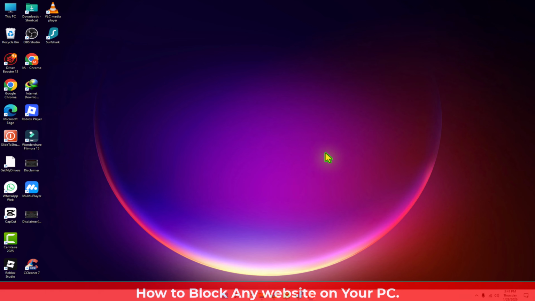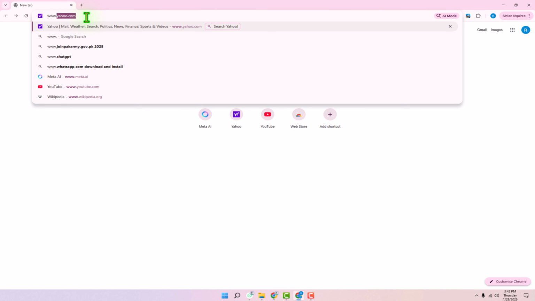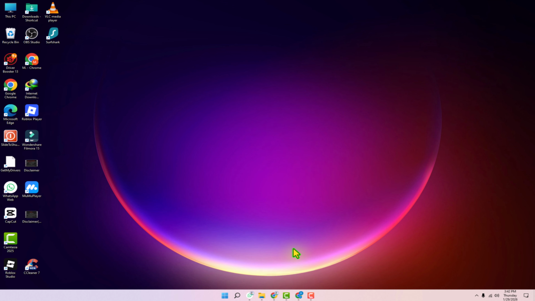How to block any website on your PC. First, open your browser and visit the website you want to block. Once you've noted the website name, minimize the browser window.